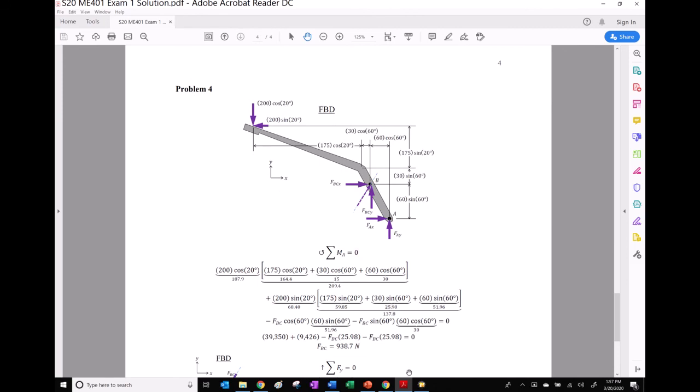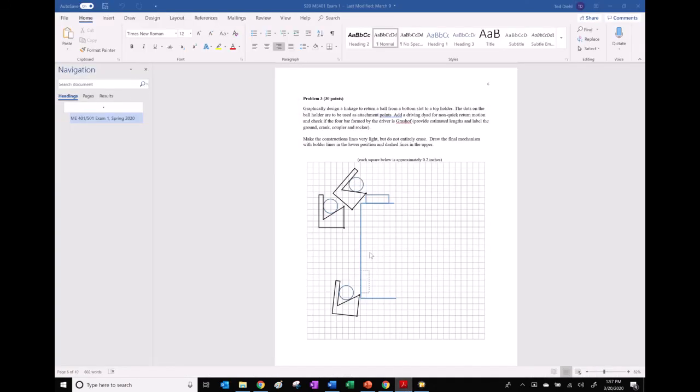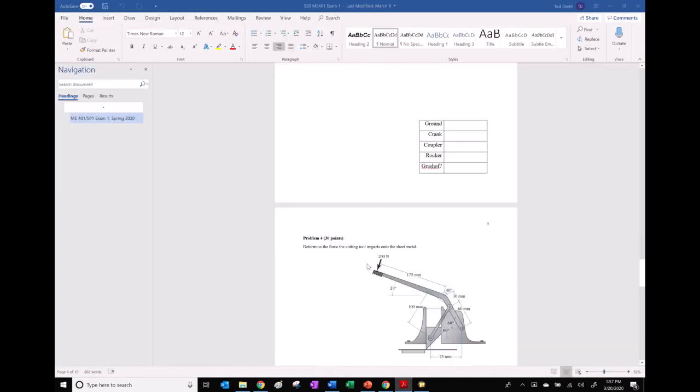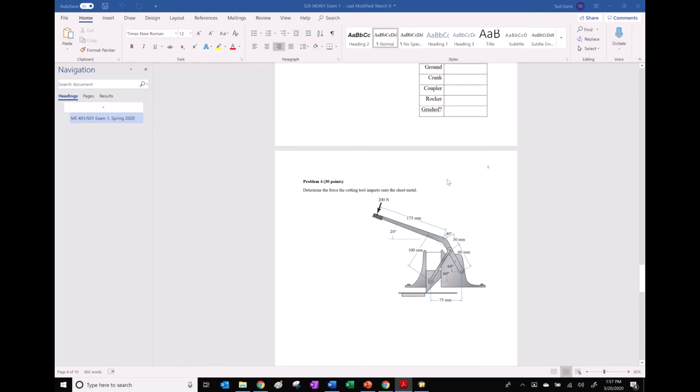And then lastly, I told you that I wanted you to do a free body. We were going to do the statics. So we had this problem right here.